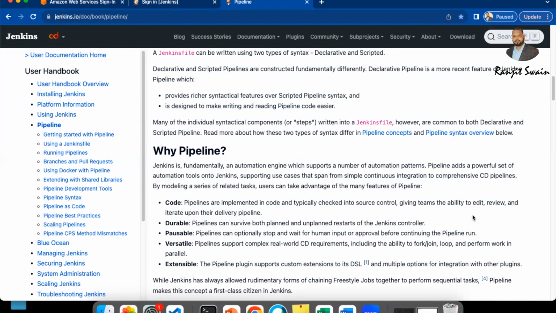So giving teams the ability to edit, review, and iterate upon their delivery pipelines. Whoever wants to make a change in your team, you will not be the only person working in your team, right? There will be many other people working as DevOps engineers. So we all have the permissions to edit the pipeline as per the module, as per the work you are doing, the requirement.